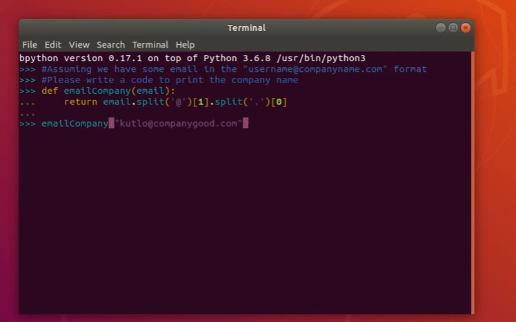So let's just test it with this email right here, kutlo@companygood.com. So we should have companygood. There you go. See, it's a very simple exercise with just one line.